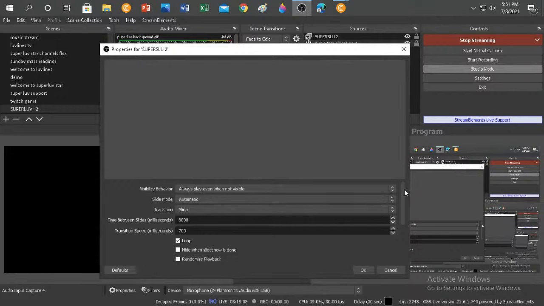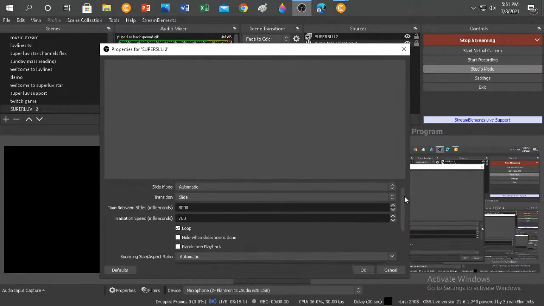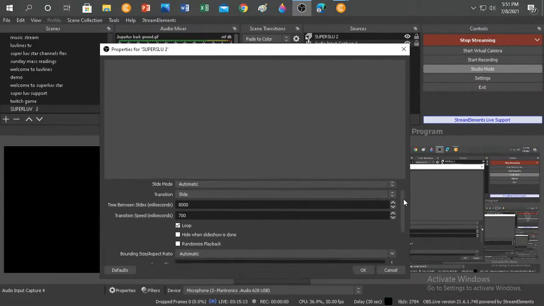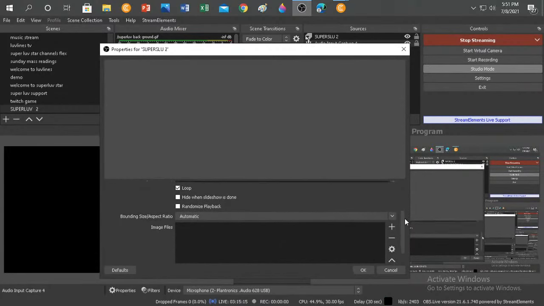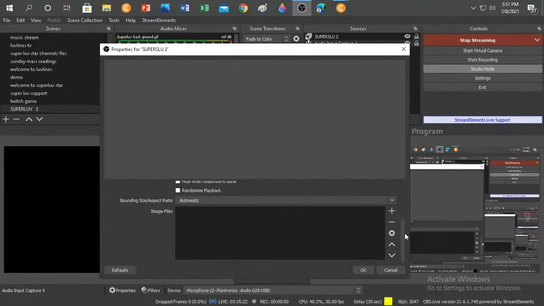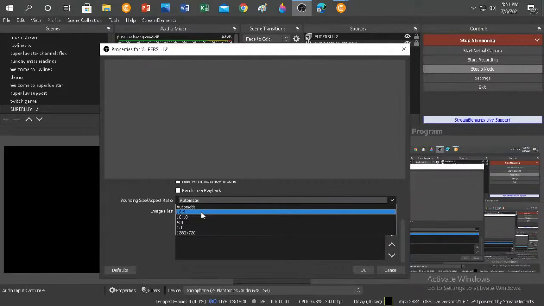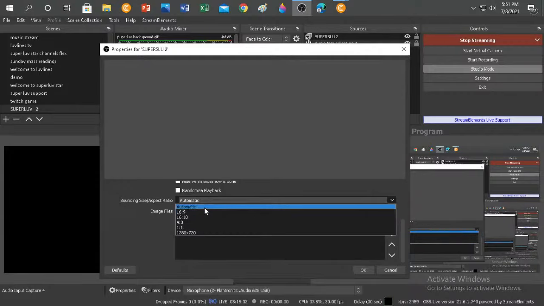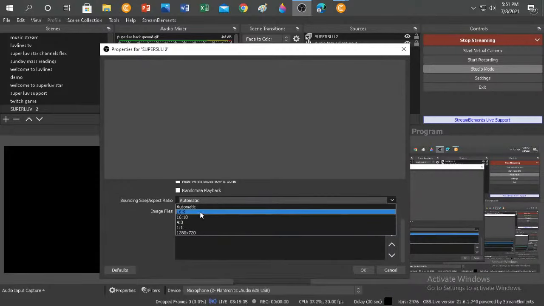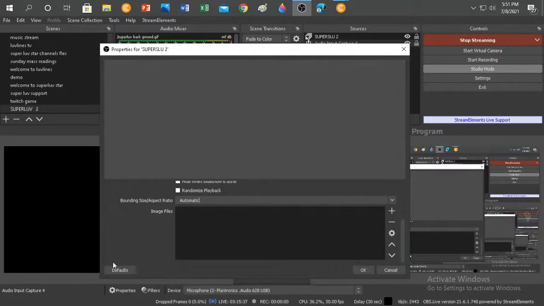Okay, so scroll natin. You can see my mouse. Scroll down. And it's loop. Check that loop. And image file. See. Sa akin, bounding size aspect ratio automatic. Automatic na siya para hindi ako nahirapan. Kasi, ayan, there's 16:9, etc., etc. You can choose what size, but for me, it's automatic already. Para hindi mahirap. Na-try ko kasi.